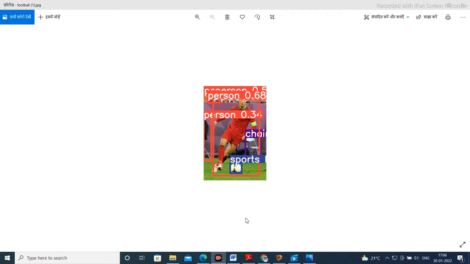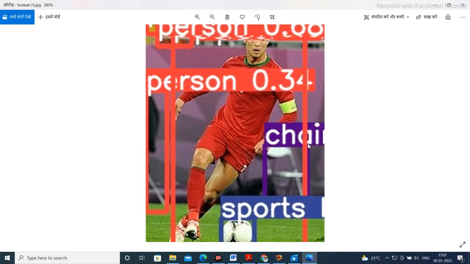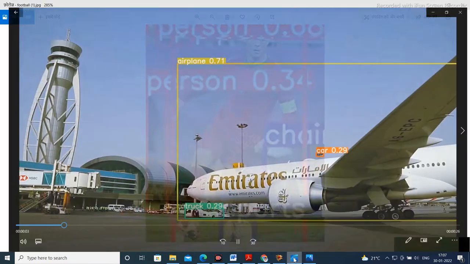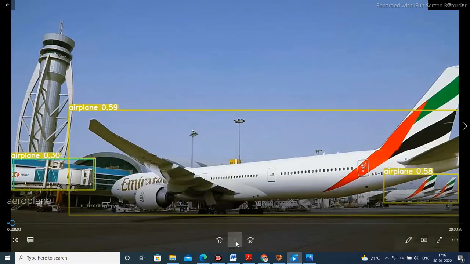So today I am going to start a new project for object detection on the COCO data set. Now, here is some output of images, like sports, persons, sports means footballs, chairs, persons. It is the output of images, and the output of video.